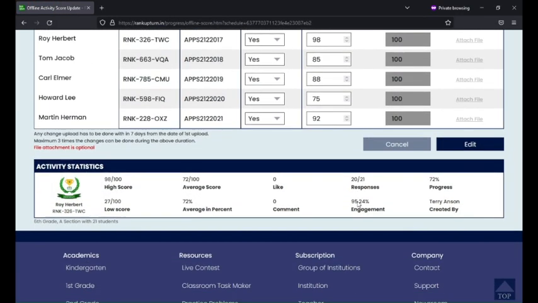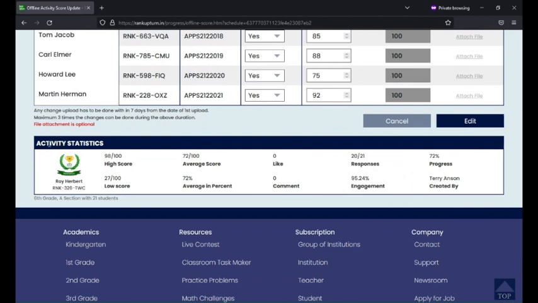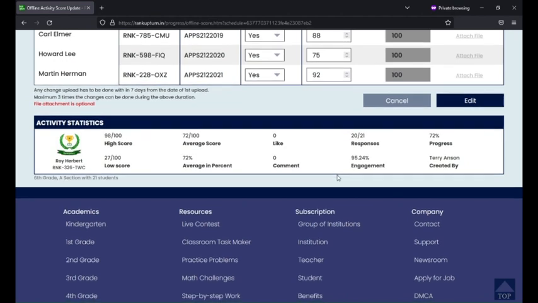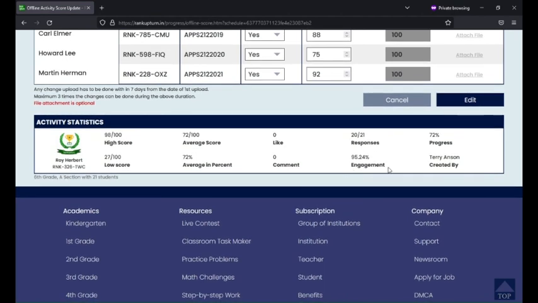Below, you can see the activity statistics of this particular classroom. Once you have uploaded the offline score, the teacher can immediately view the activity statistics of the classroom: who has scored the highest score, who has scored the lowest score, the average score, and the average percentage. You can also see how many students responded, out of 21, 20 students responded, along with the engagement and the progress of the students in this classroom.